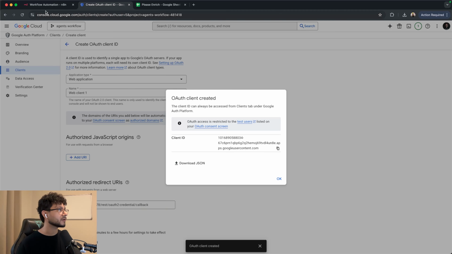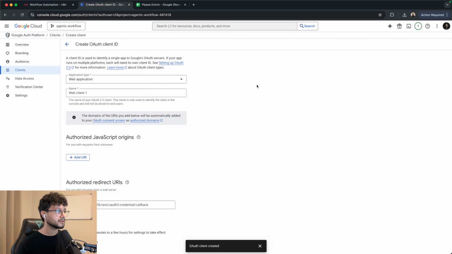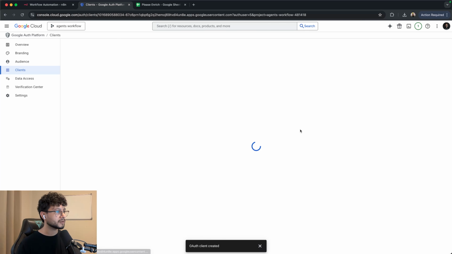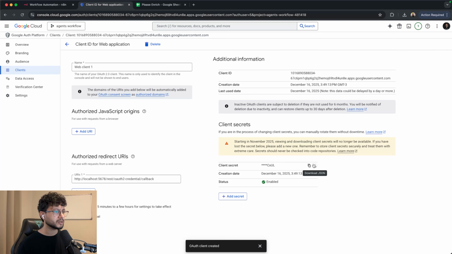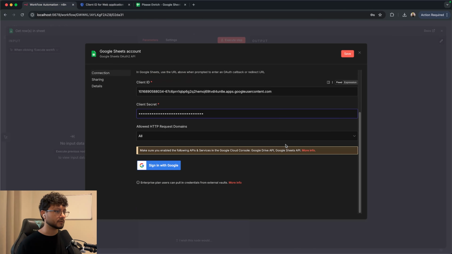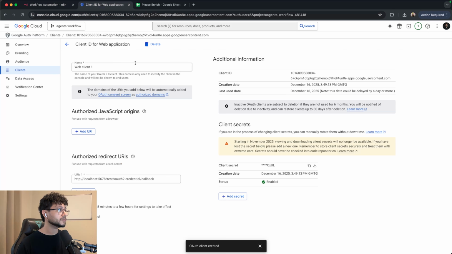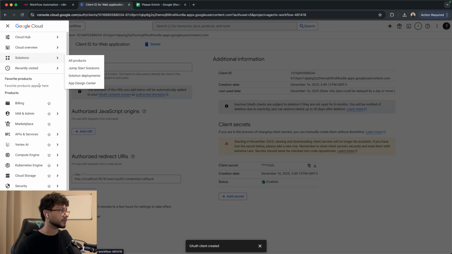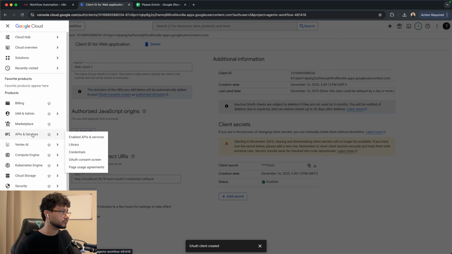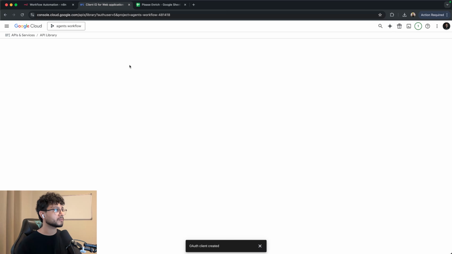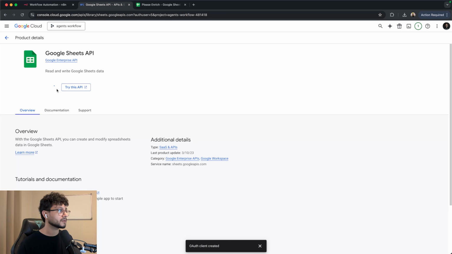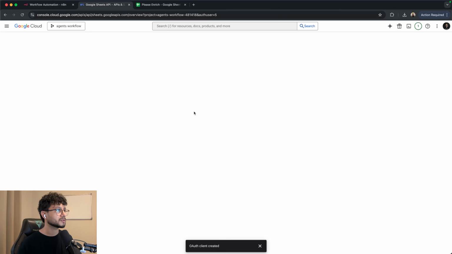Okay, I got the client ID. Place in the client ID there. Hit OK. Now let me open up the client ID. And now I guess we have the client secret. Let me fill in the client secret there. And now I have to get access to, what's it called? Yeah, let's go over to the library. Let's type in Sheets, Google Sheets API, enable. As soon as that's enabled, we should be able to set the scopes.